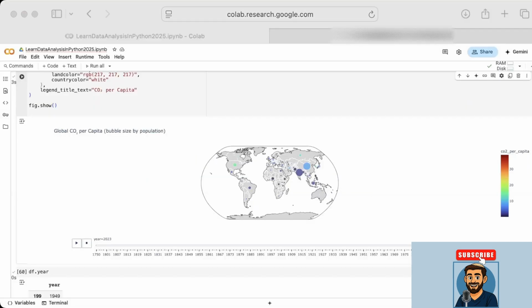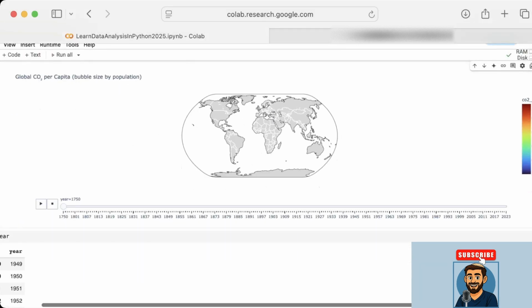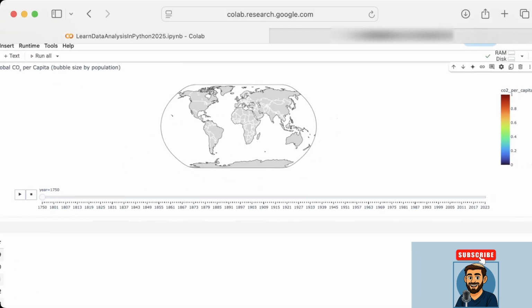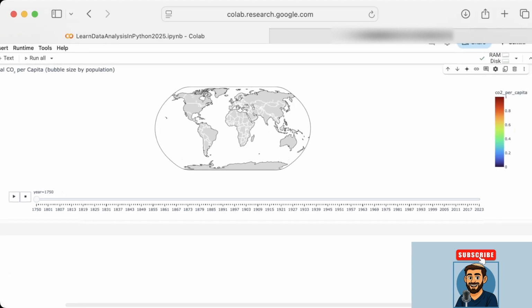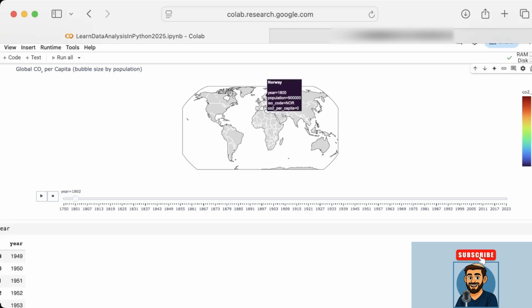So the last thing I wanted to show you is a really cool visualization we can make in Plotly that takes your dashboards to a whole other level. Here I made a visualization that shows over time how global CO2 per capita increases, and the bubble size is population, and the color, this scale, is the CO2 per capita. If we press this play button, we'll see as time goes on, certain countries will start to accumulate more and more CO2 per capita, and the population will increase.